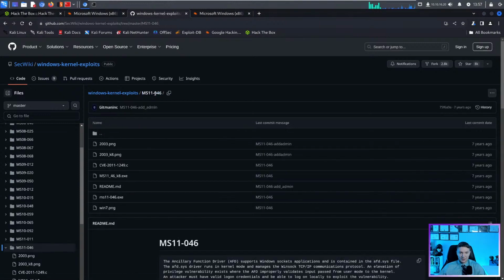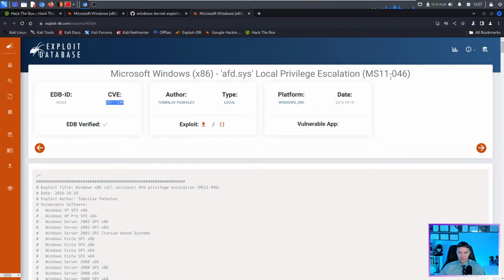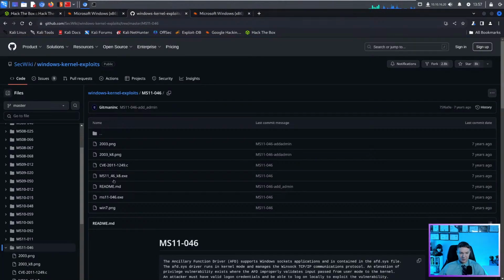How can I get this exploit compiled? Oh, here we go. Perfect. MS11046.exe. That's the same 11046, right? It's the same one. Yep, that's the same one. Alright, this is what we need.